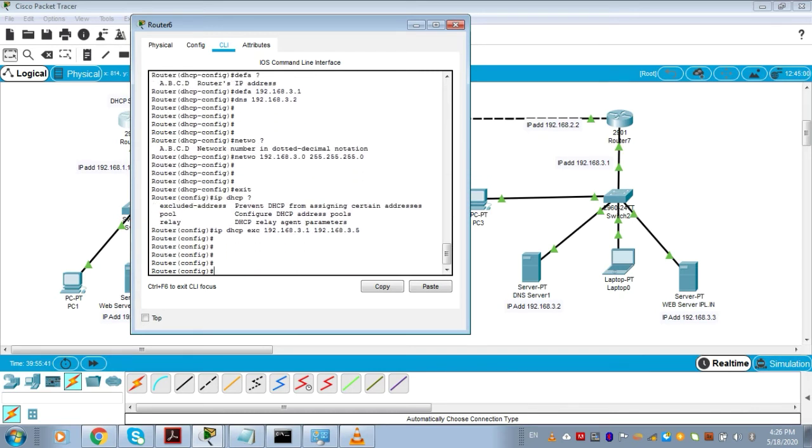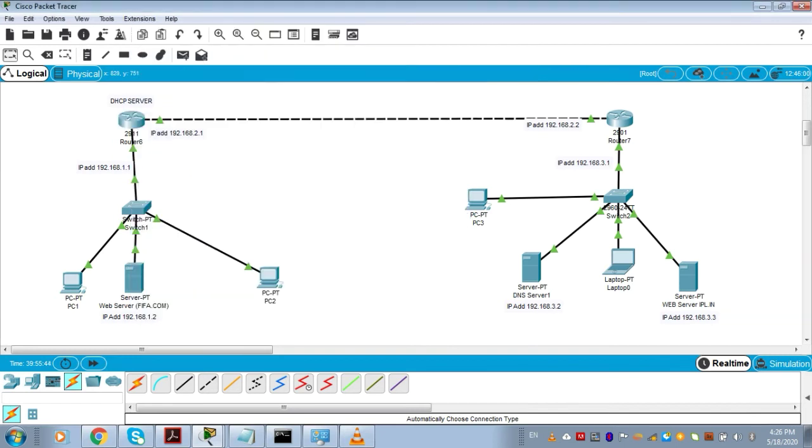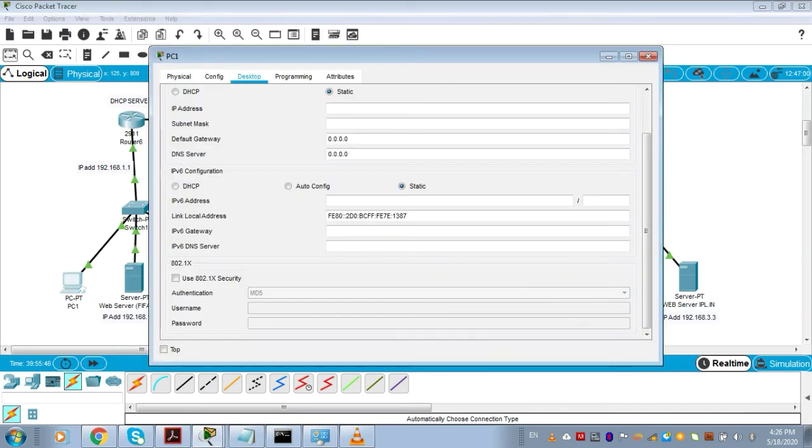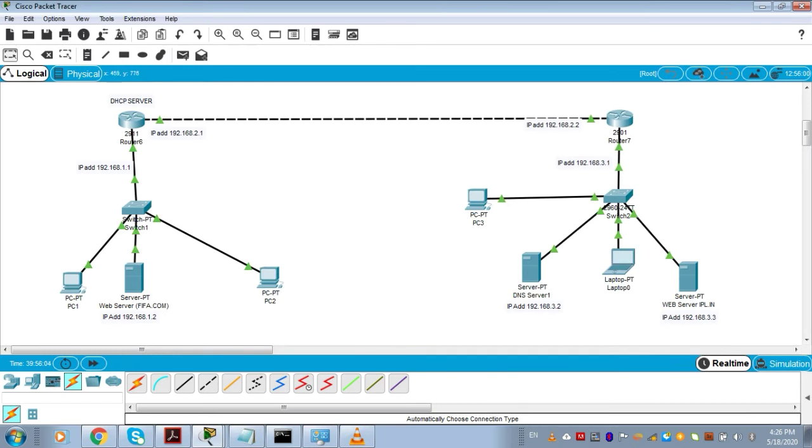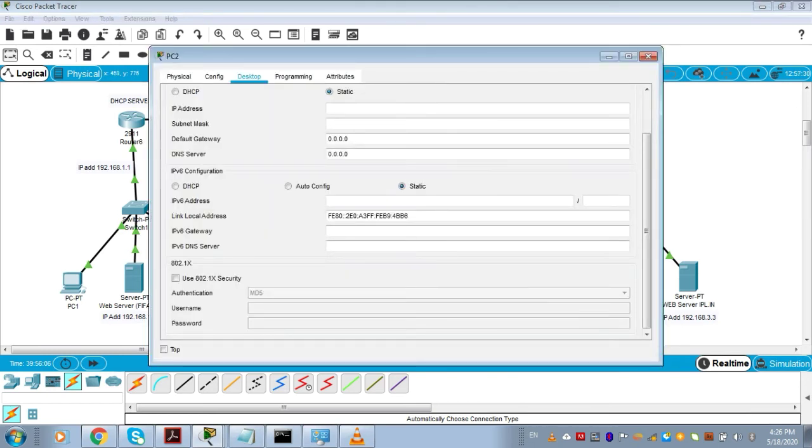You can configure it by booting on DHCP. Yeah, you can get 192.168.1.6 as the IP address of PC1. Similarly, you can get an IP address for PC2. Here it got 1.7. It excluded 1.1 to 1.5.